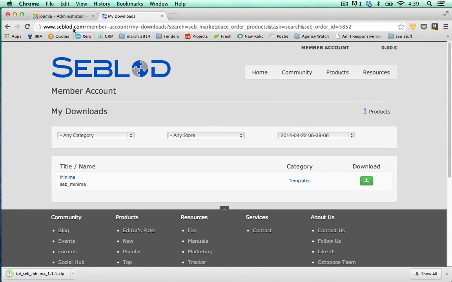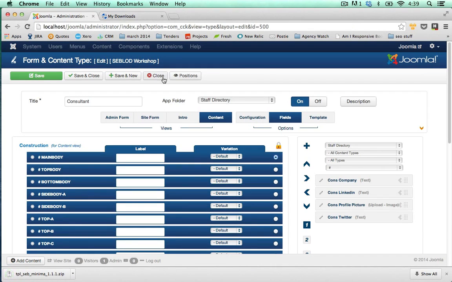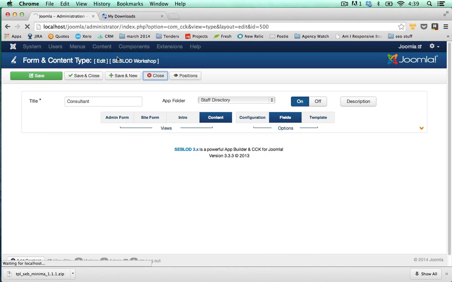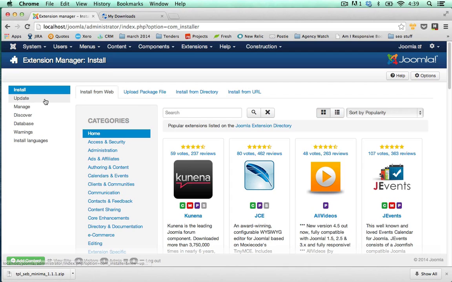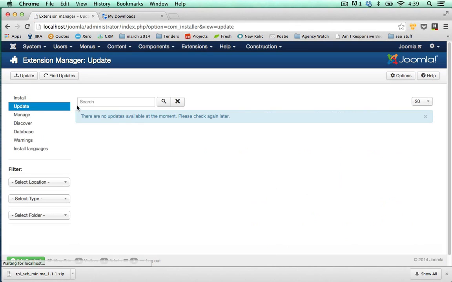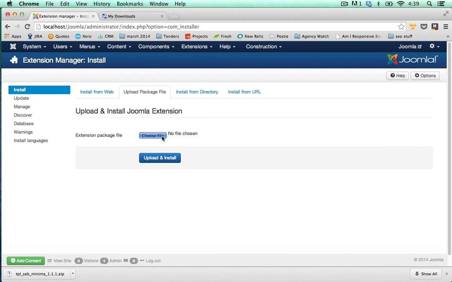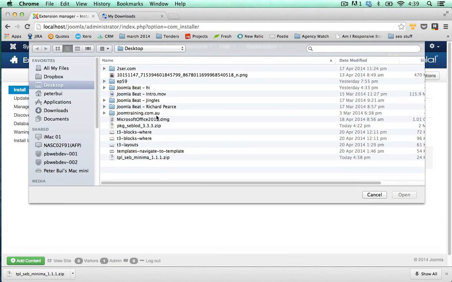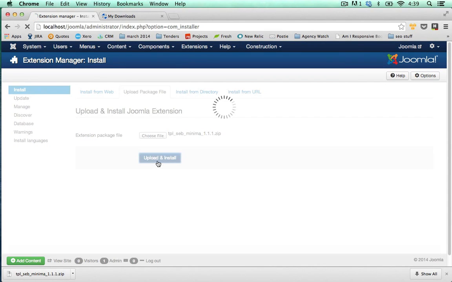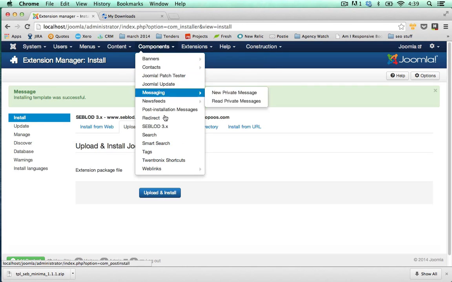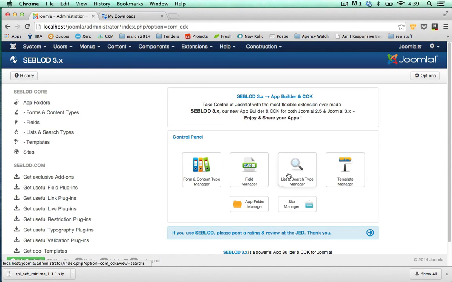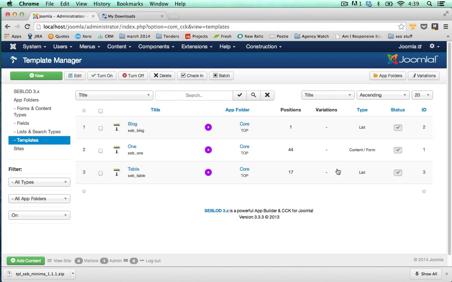So I'm just going to save that to your desktop. And let's go and install this. A Seblod template is installed exactly the same way as you would a Joomla template. Not through the update panel, but through the upload package file, down the bottom there. Okay. And there's an additional step where we go into the template manager.